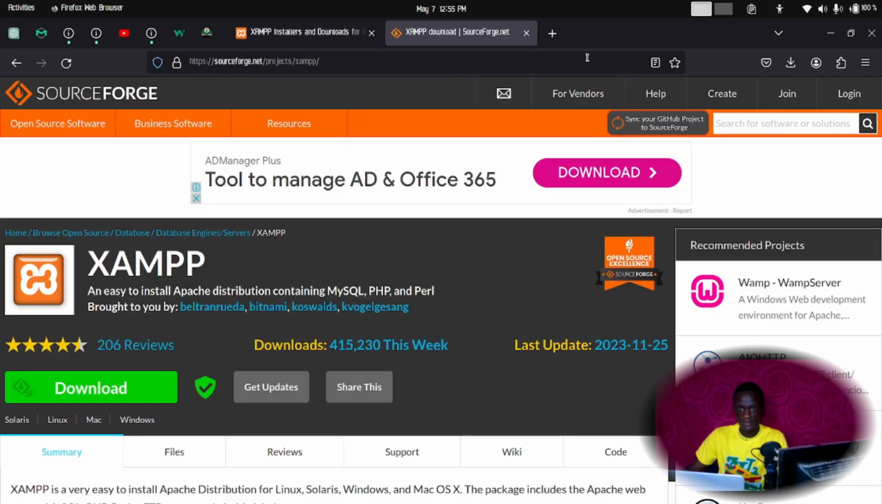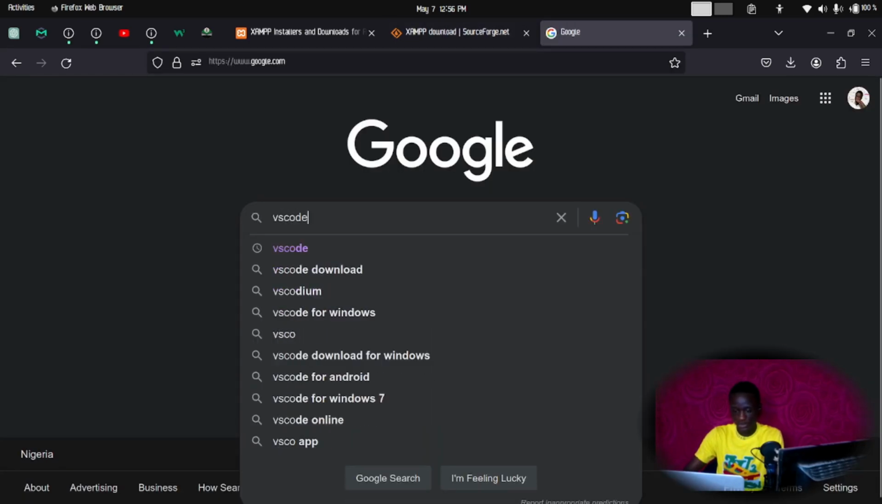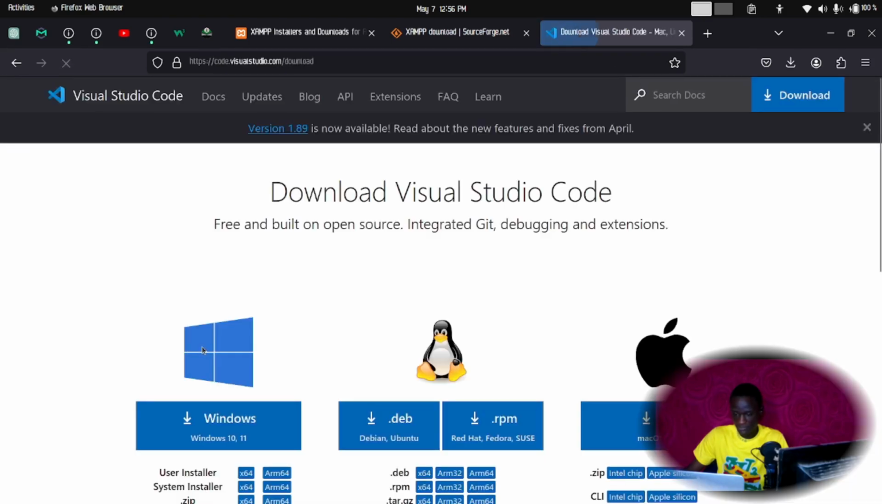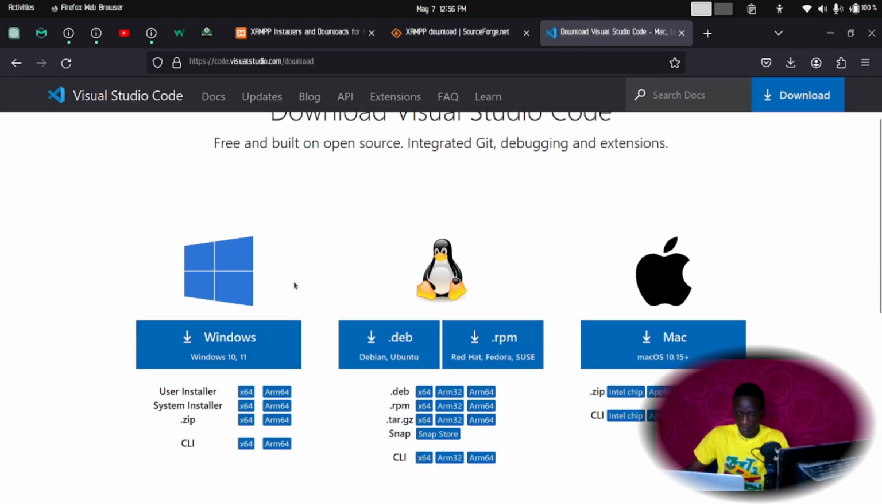Now you can do the same thing we've just completed in order to download your Visual Studio Code. You just go to Google and type VS Code in the search box. You see the second link, which is the official link where we can download Visual Studio Code. Click on it. You can scroll to see the available distributions or versions of VS Code across different operating systems. We have Windows, Linux, which includes the Debian distribution and the Red Hat Package Manager distribution, as well as the Mac operating system version of VS Code.